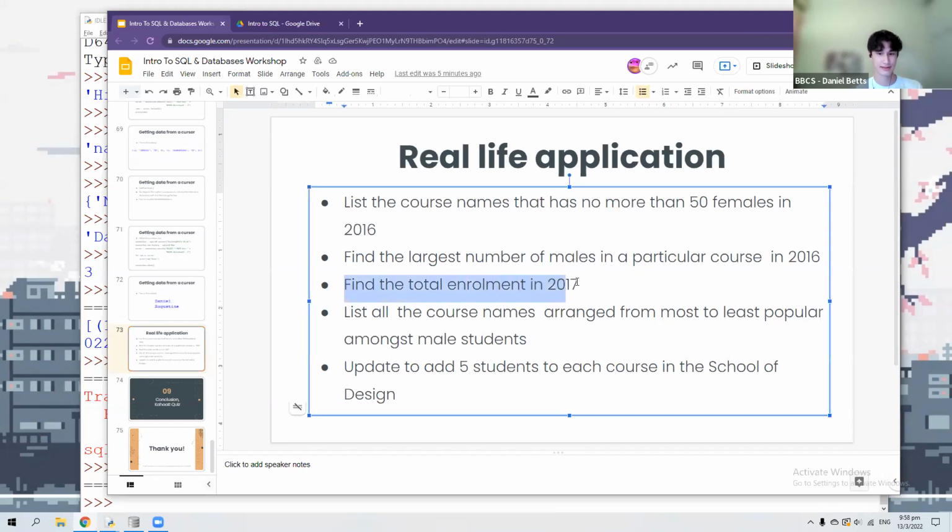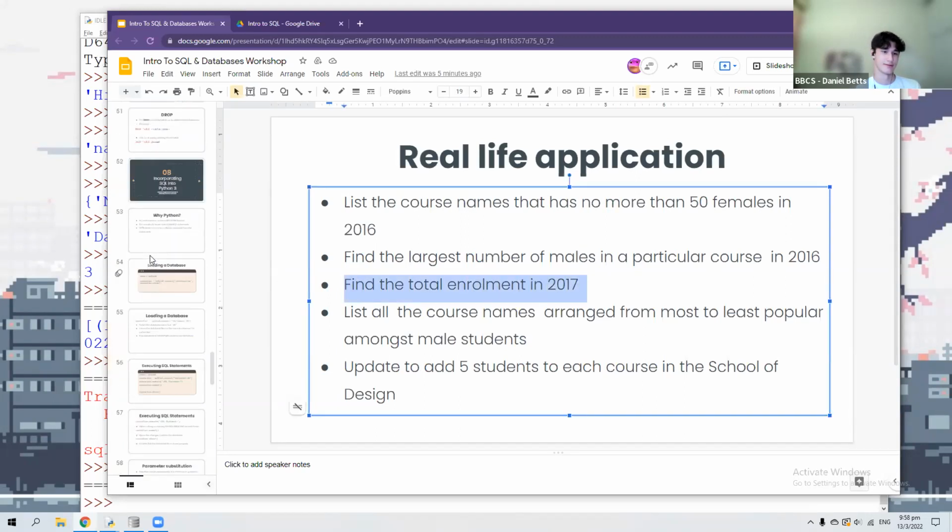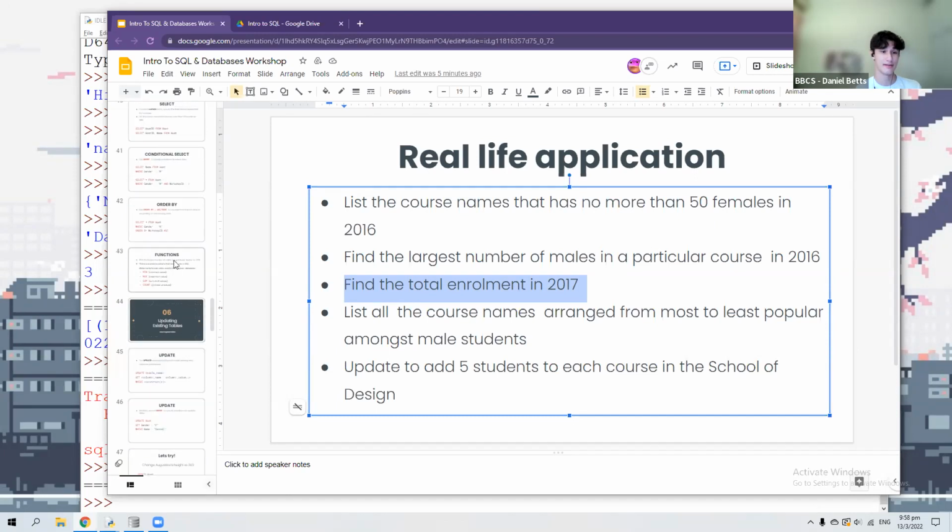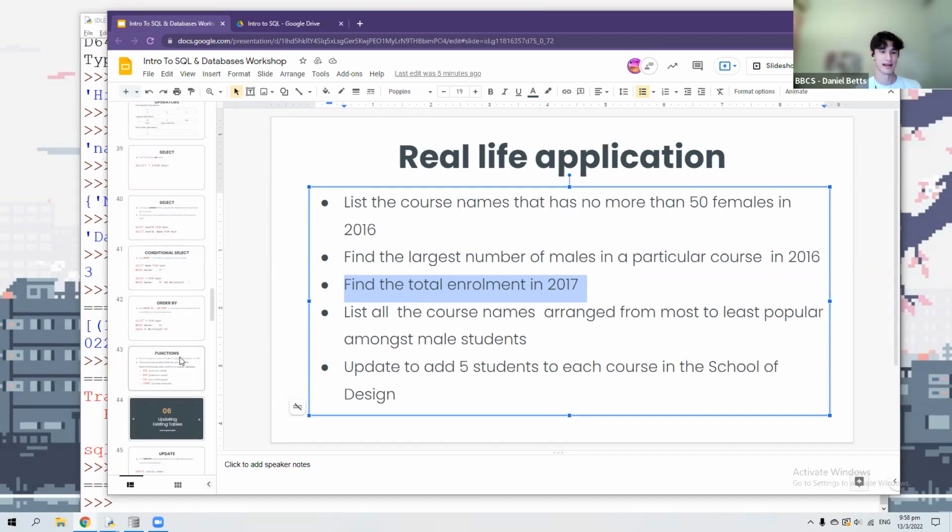Total enrollment in 2017. So it's another one of the functions we have learned above. So I'll give you guys a bit of time to try that out again.